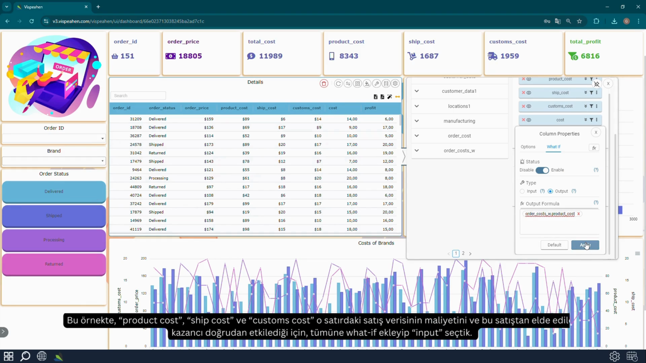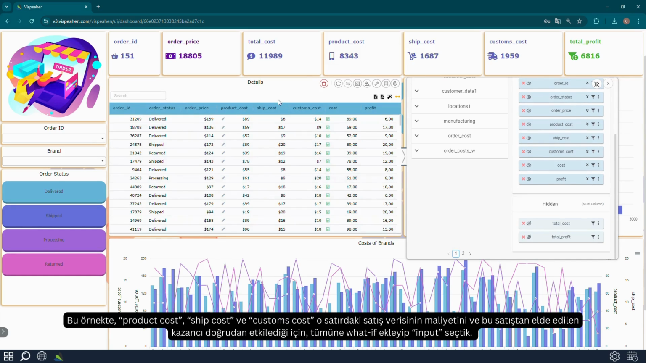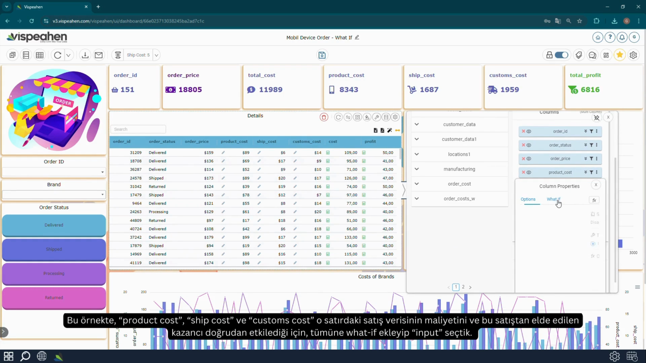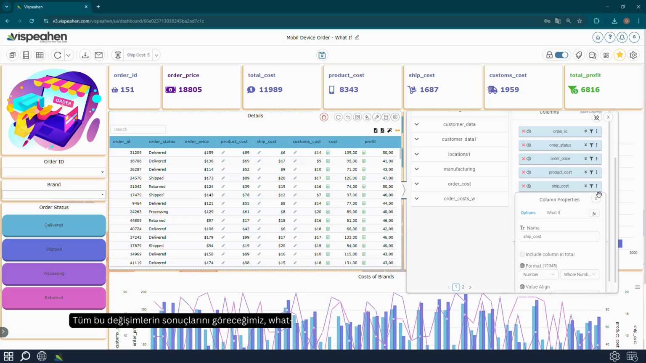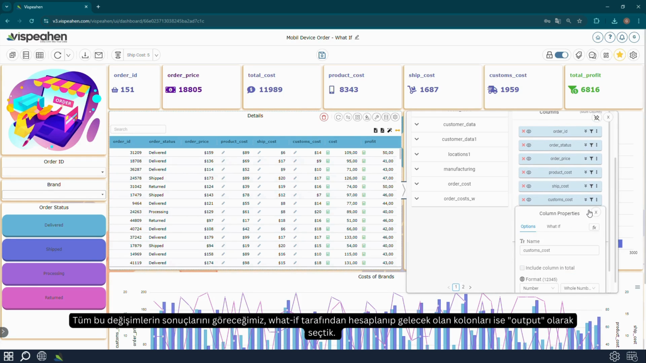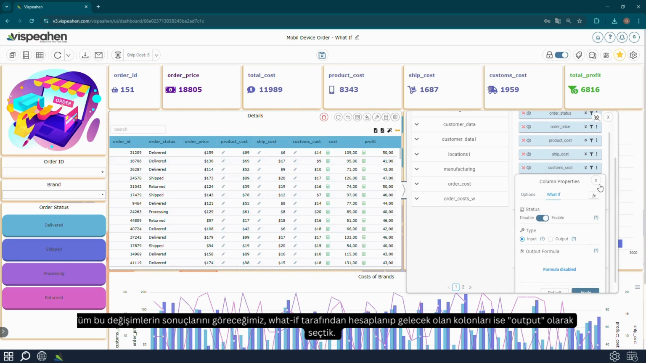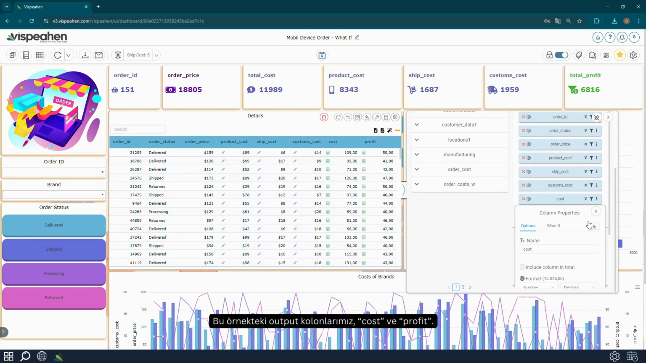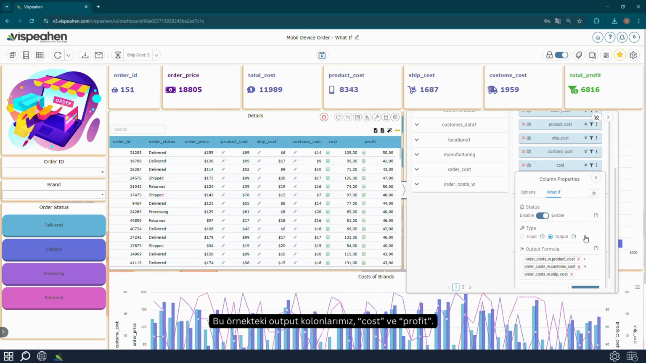In this example, we added What If to product cost, ship cost, and customs cost and selected input because they directly affect the cost of the sales data in that row and the profit from that sale. And we selected as output the columns where we will see the results of all these changes, which will be calculated with What If. In this example, our output columns are cost and profit.